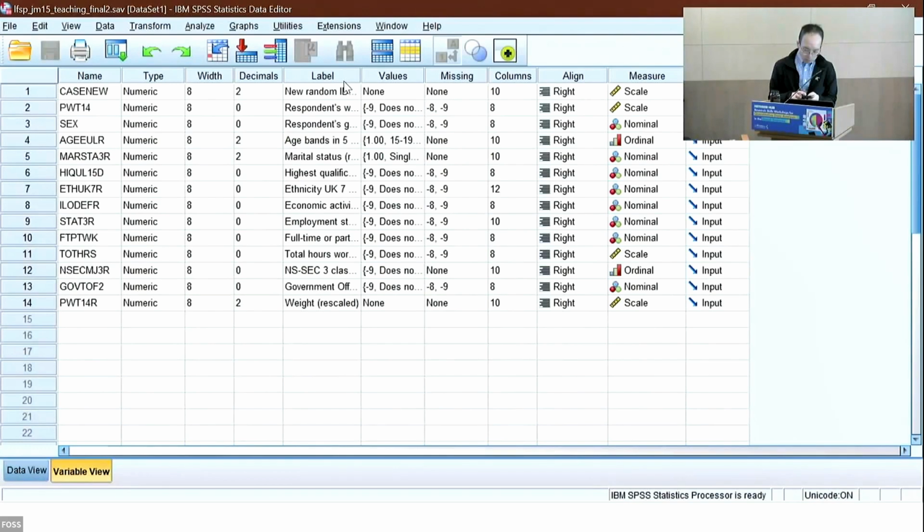There are a few important things to note when viewing the data in Variable View. First of all, the difference between the name column and the label column. The first column in the dataset has the header name. This is what the variable is called and how it is usually referred to during the analysis. For example, the variable that measures employment status has the name STAT3R.